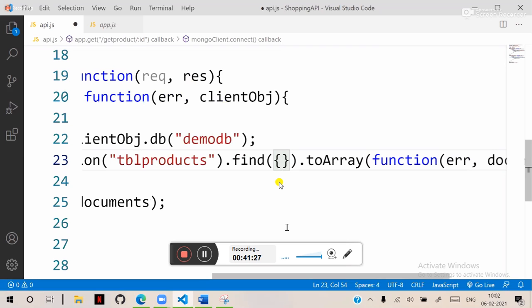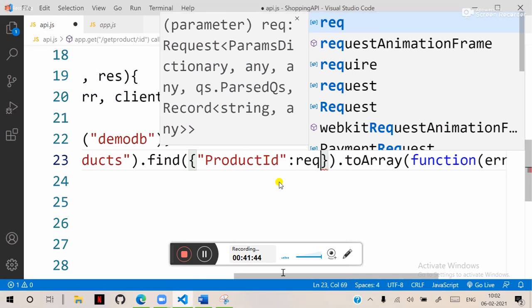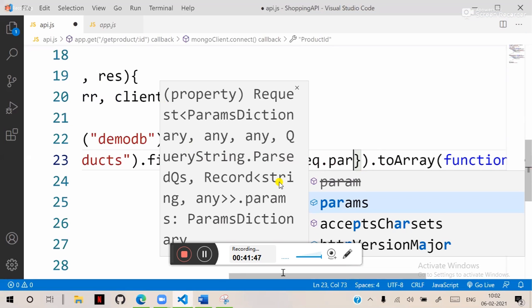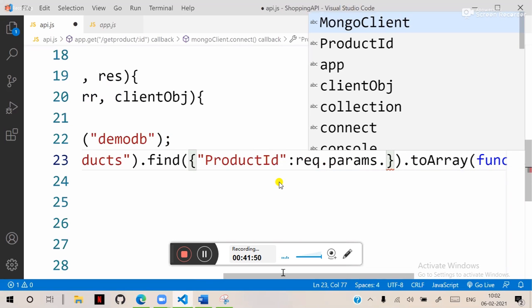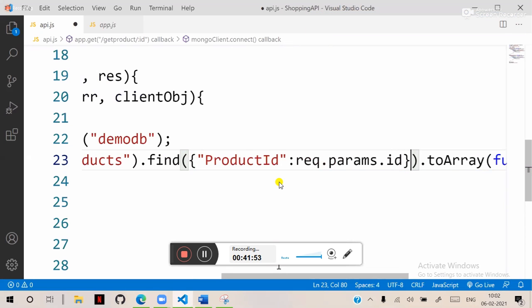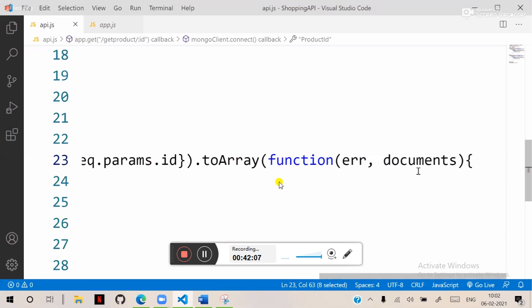And for the query, the field here you are defining is the product ID. So the product ID has to come from the parameter, which means we have to use request.params.id. This will get the product ID. If the ID matches this product ID, it will get that and display it. Whatever ID you pass, it will search for that particular product ID and return that document.